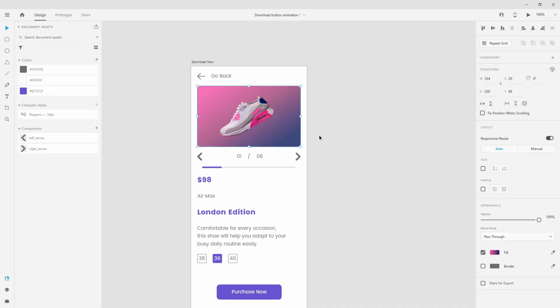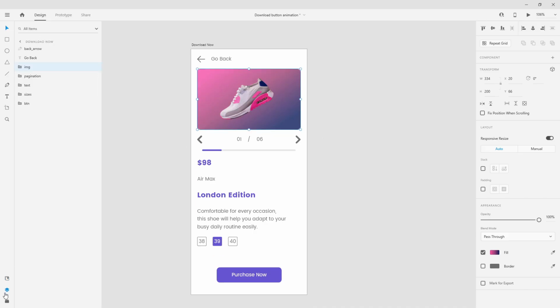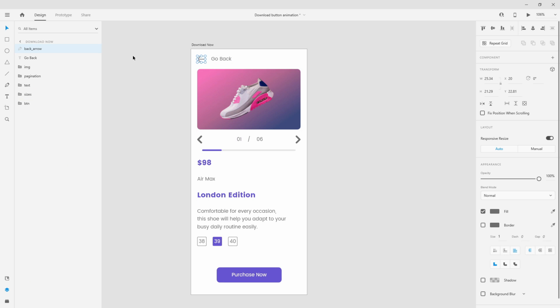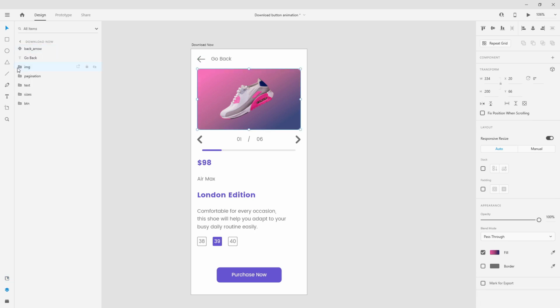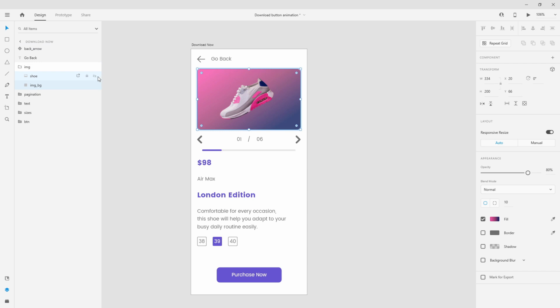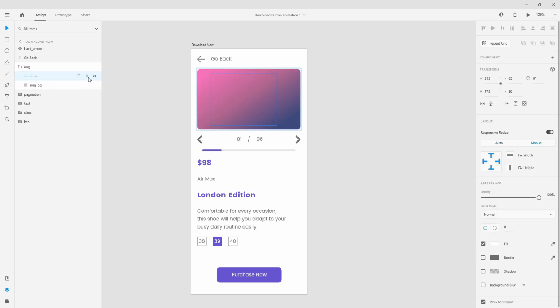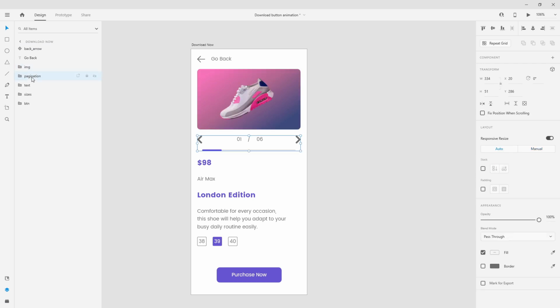So what we have right here, I'm going to switch back to my layers panel, and by the way, we have three colors, one character style, and we have left and right arrows, which are just these arrows. Really basic stuff. Up here we have this back arrow, which I can also add by hitting Ctrl K to my assets panel, and here it is inside of the components, just to have it in case. We have image, so we have shoe and image background. Shoe is just basically a PNG, and that's basically it.